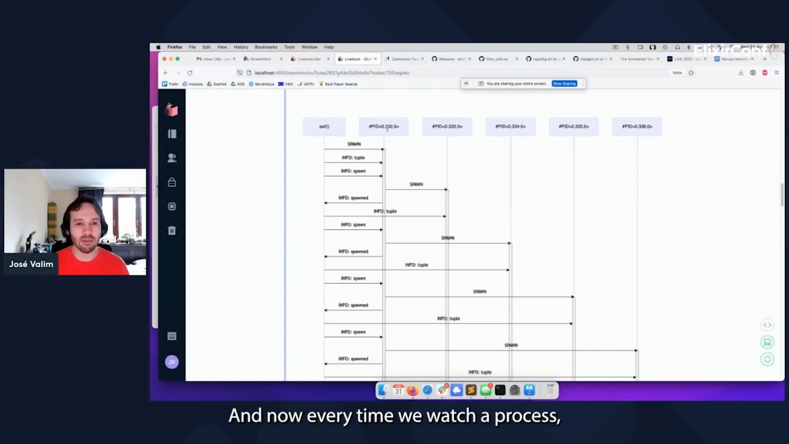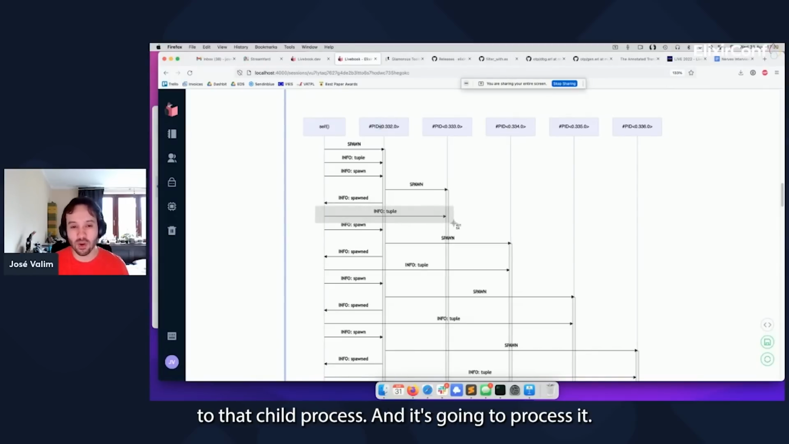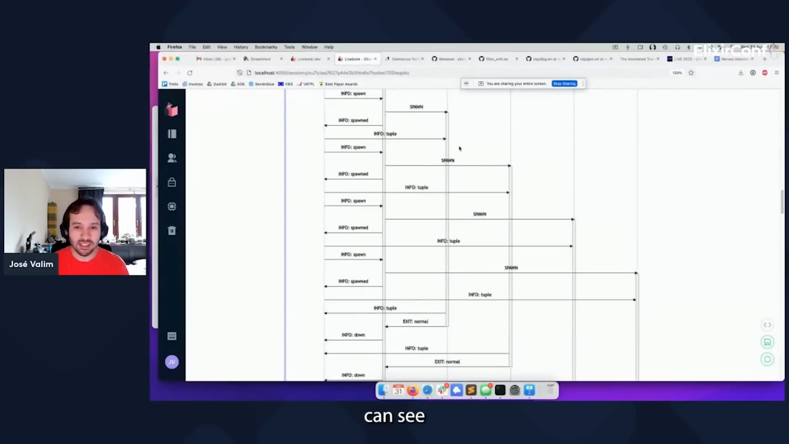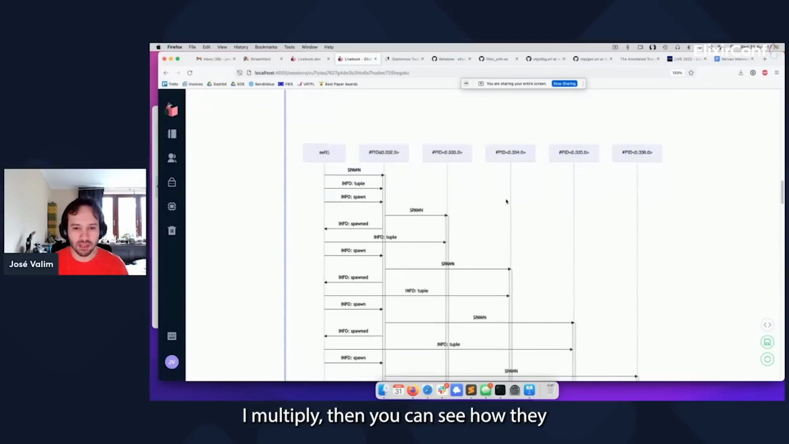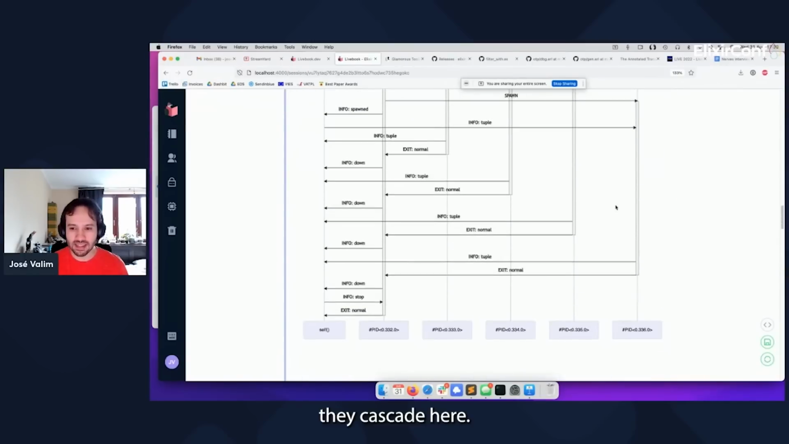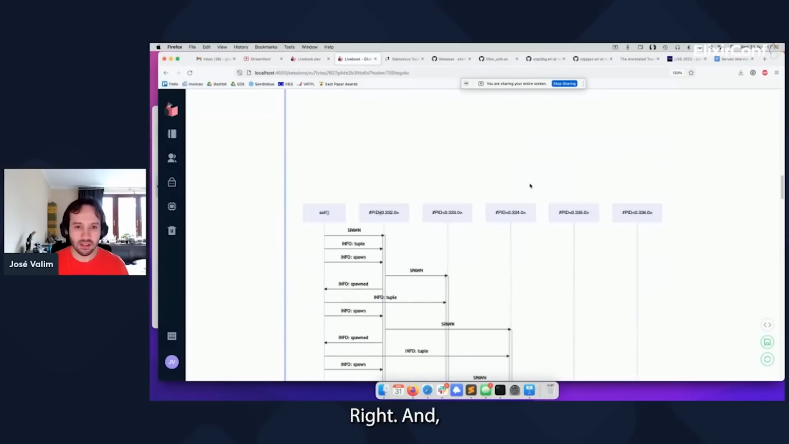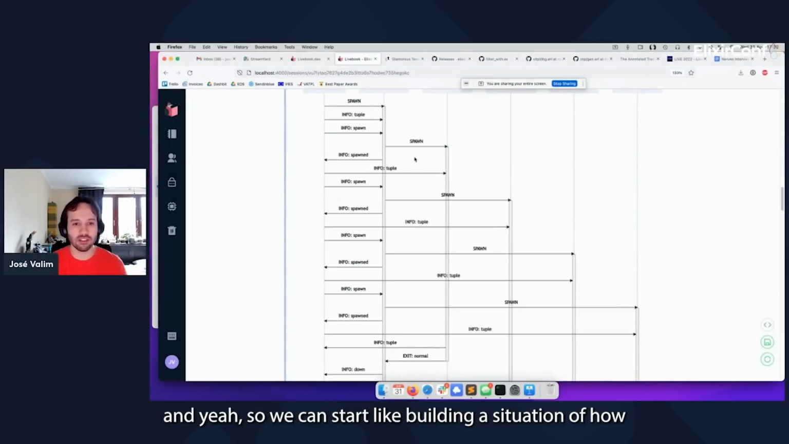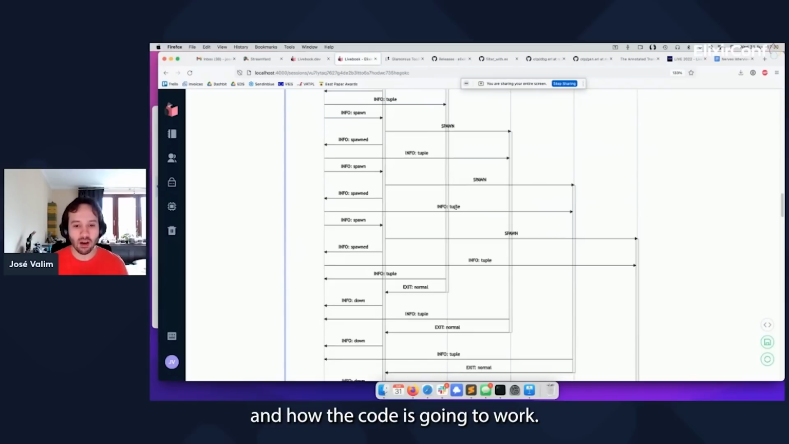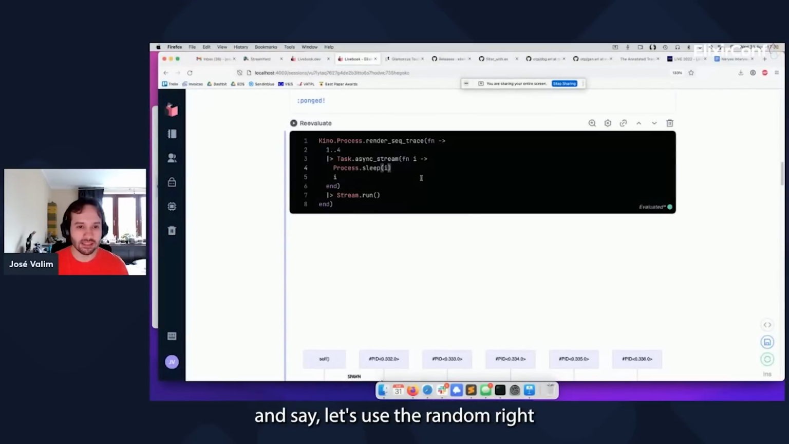and every time we want to process a new item, the coordinator says, hey, I spawned this process, send the information that you want to send to that child process, and it's going to process it. And because each process is going to sleep its number multiplied by 10, you can see how they cascade here. So we can start building this intuition of how those processes are communicating and how the code is going to work. And we can actually go back here and say, let's use the random sleep.